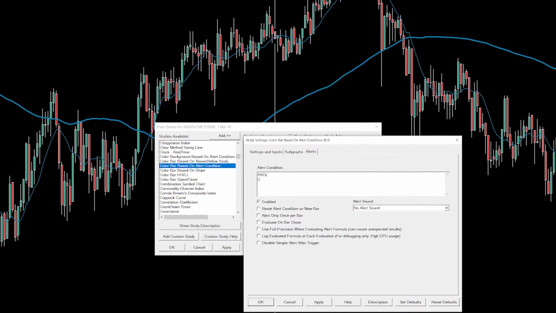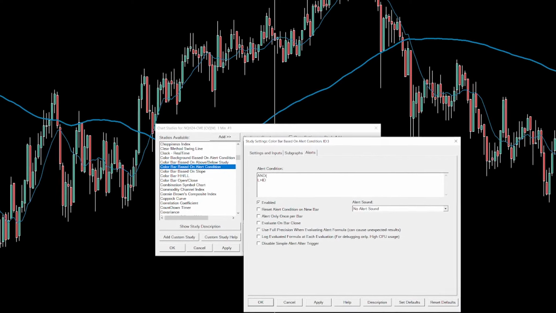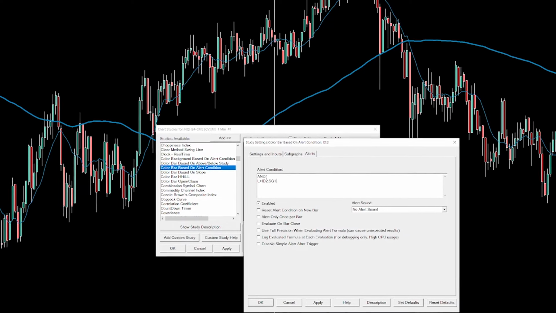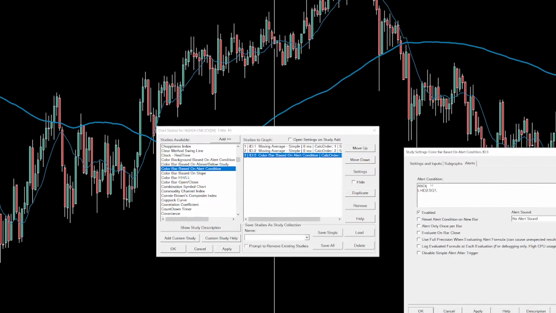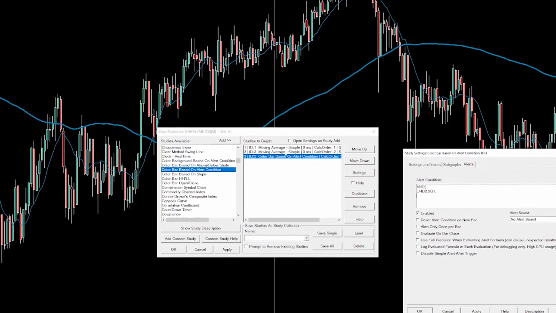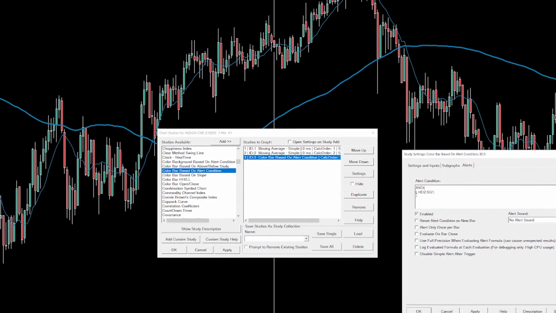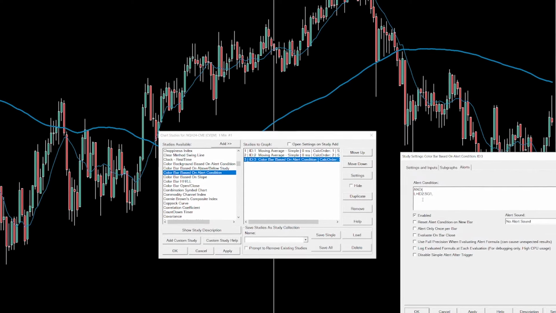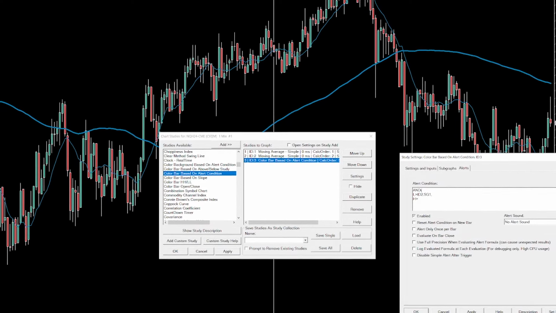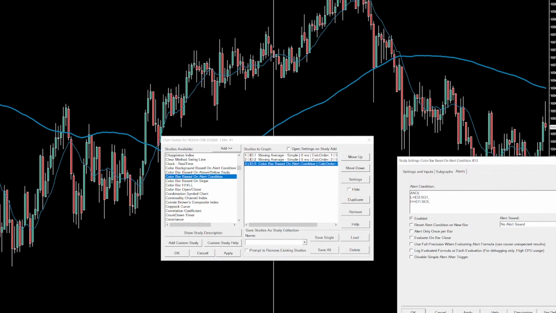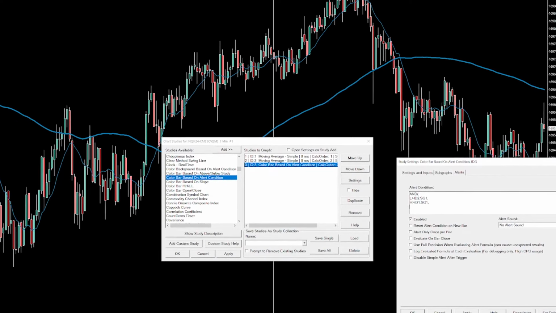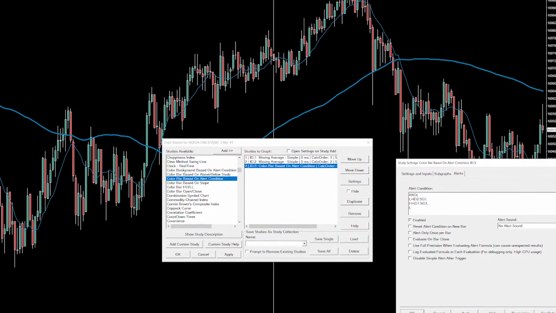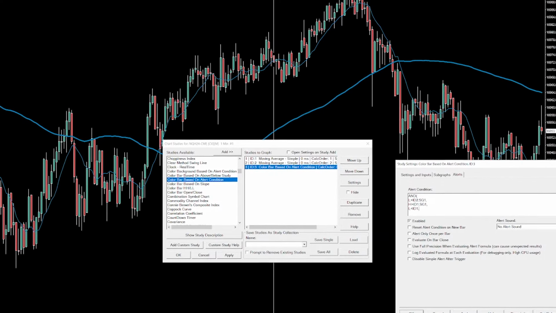Low is bigger than ID2.sg1. So we're just saying the low is bigger than the moving average of 100. Also, what we want is the high of this bar to be bigger than id1.sg1. Okay. And the low to be less than id1.sg1.